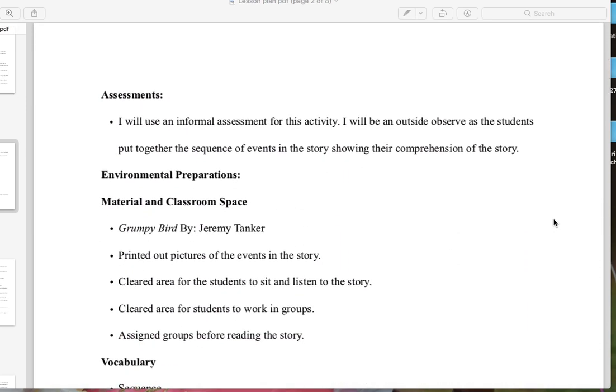So for an assessment, I'll be doing an informal assessment. I'll be an outside observer as the students put together their events of the story, showing their comprehension skills.